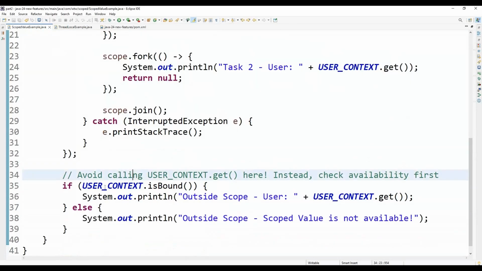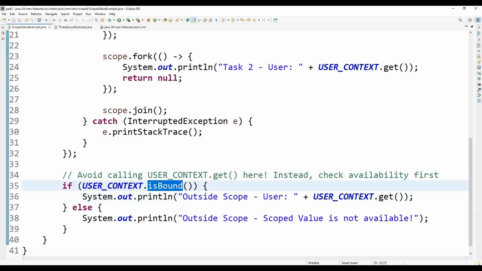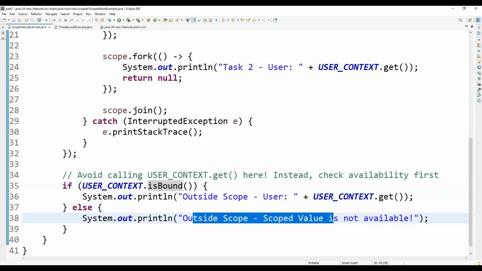Now, let's say we try to access the same value outside of this context, then what will happen? That's why, before getting the data outside of the context, we need to check whether the context is bound or not. If it is bound, then we are able to get the data outside of the scope, but here this will not be true because it is outside of this scope. So that's why this will print that we are outside of the scope and the scope value is not available.